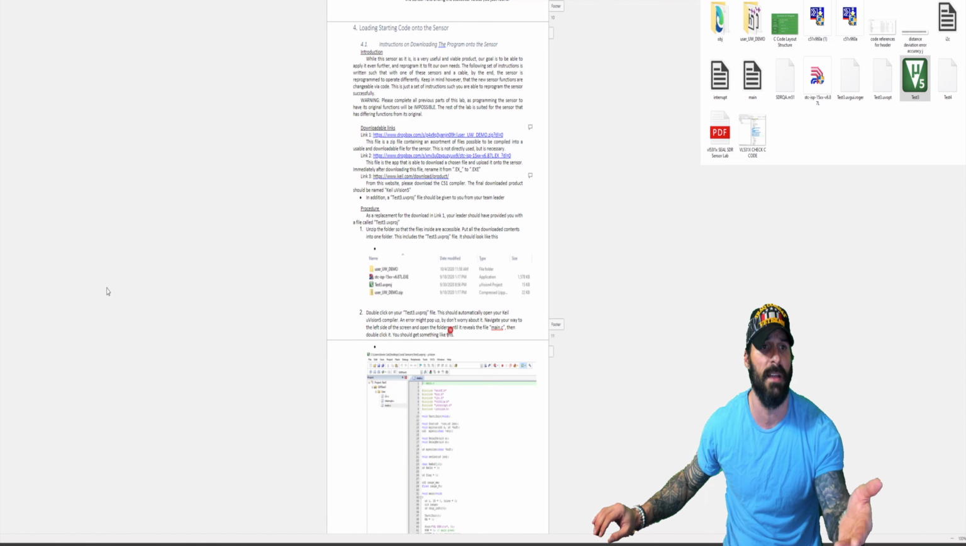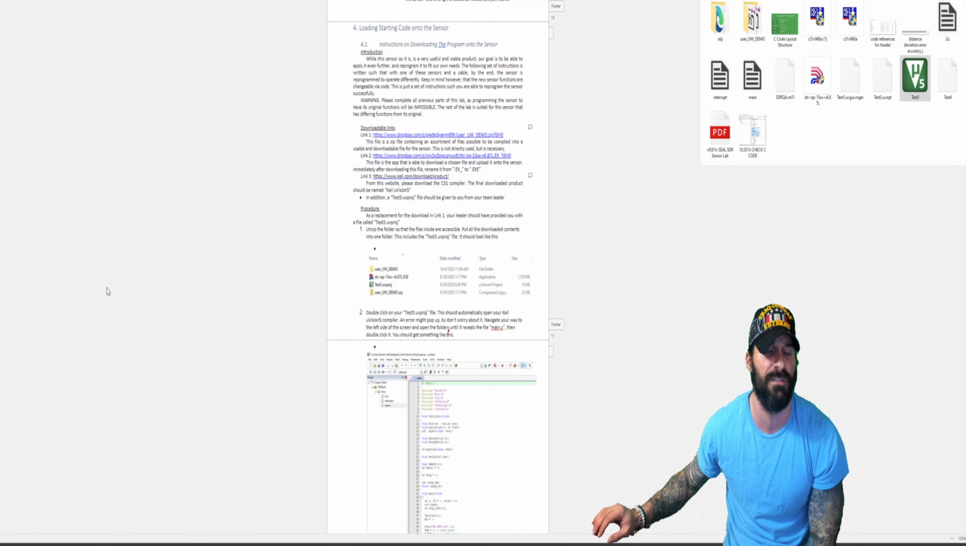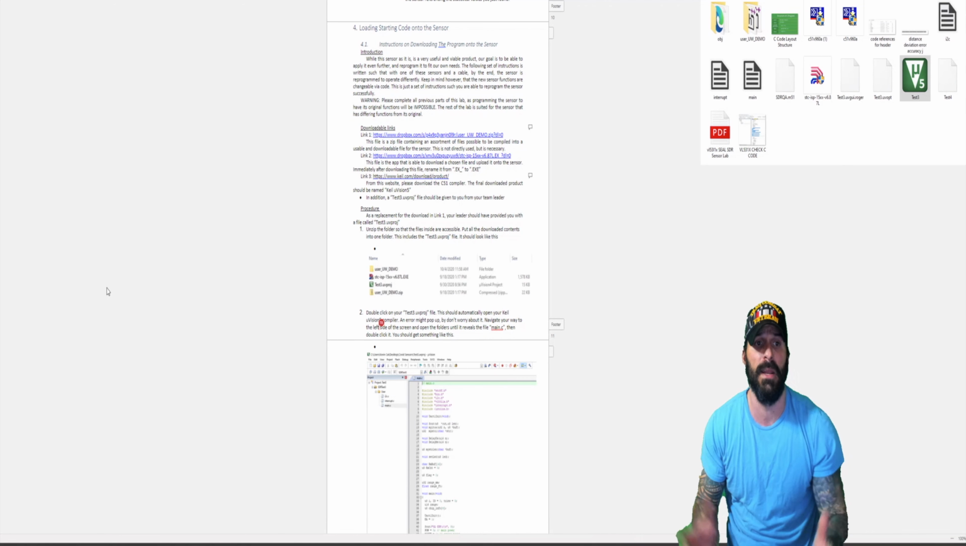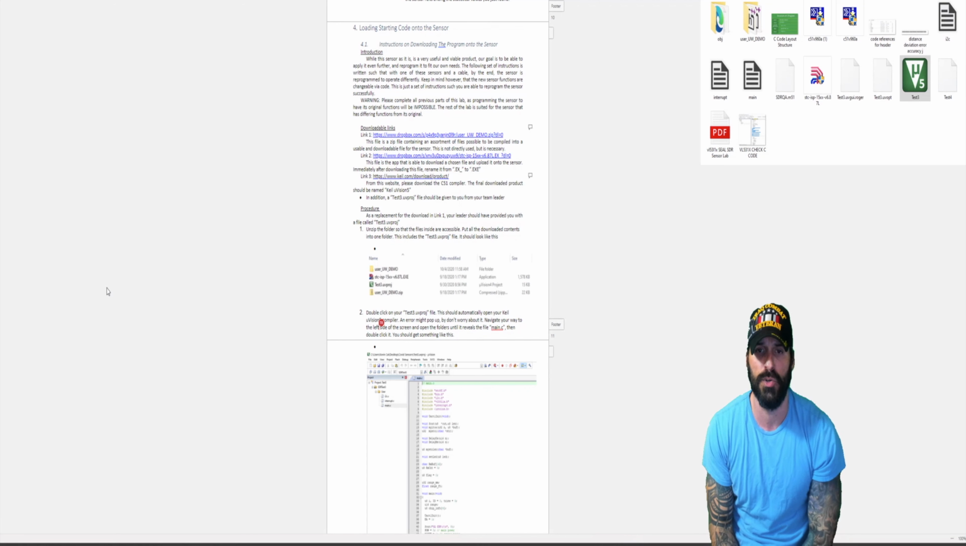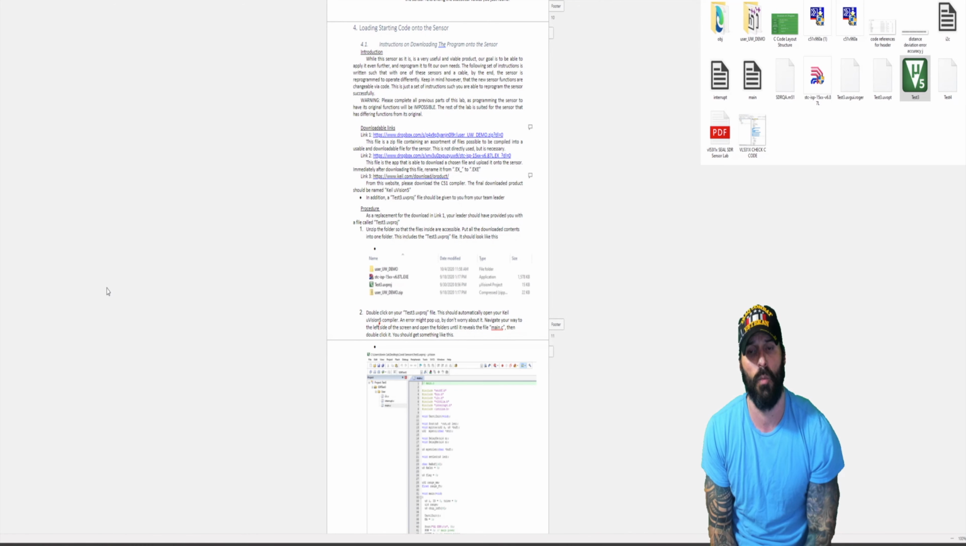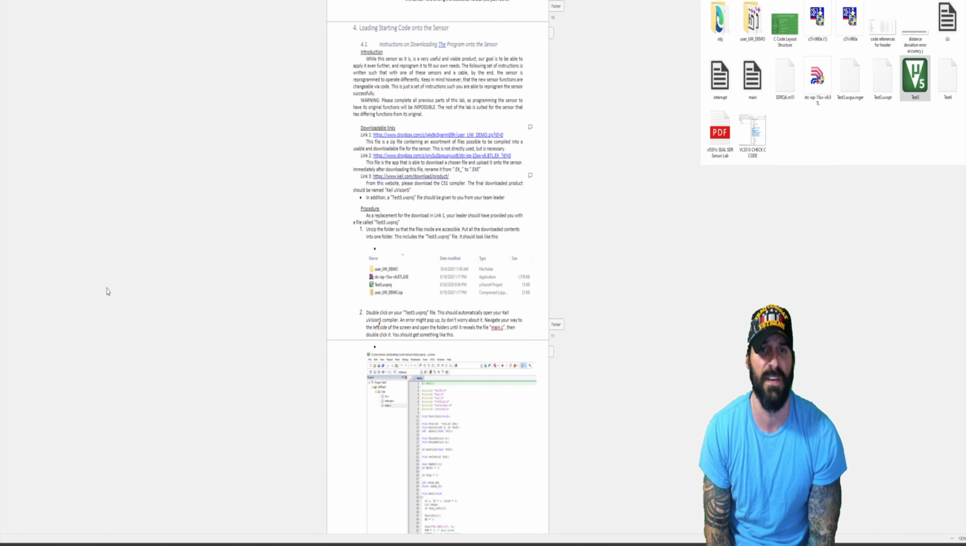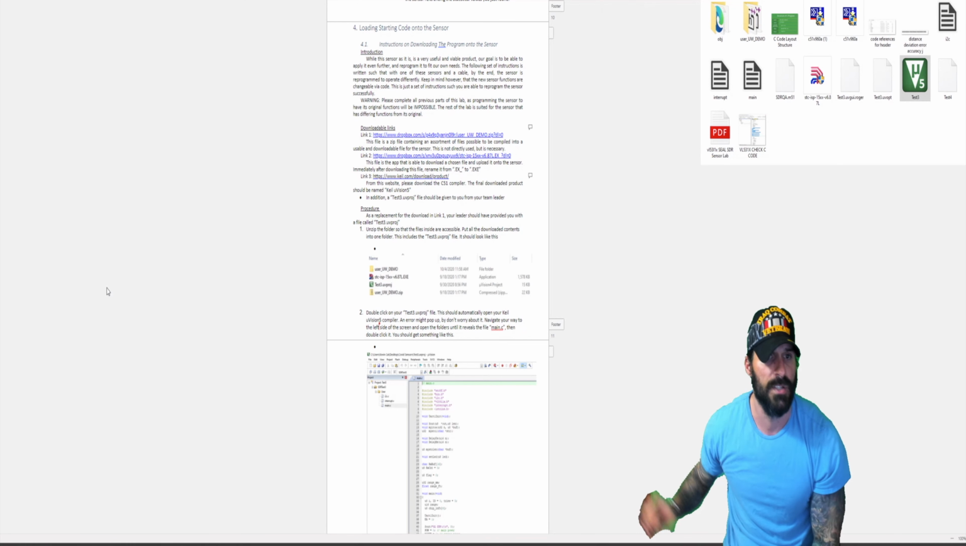Okay, as we walk through this file system, this is very simple. You're going to double click on that test3.uv project file. And this should automatically open your Keil Vision 5 compiler after you've installed it. Now there's an error that immediately pops up. This doesn't preclude you from using the sensor. Once you get into this other program that allows you to upload it, you'll see that USB connection over 115,200 baud. So don't worry about that.